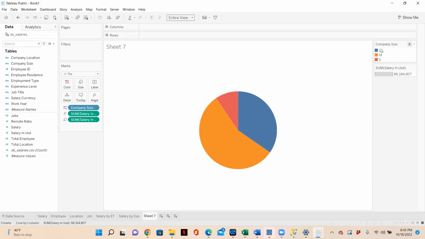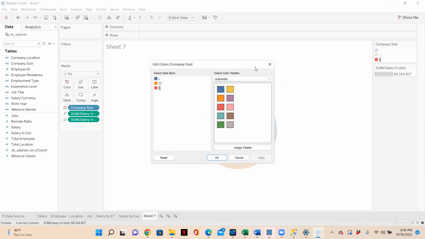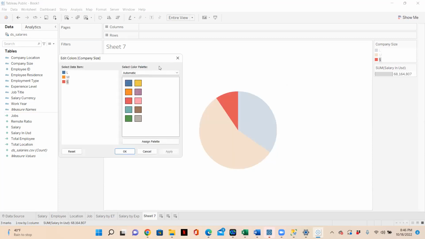So you can see that the medium-sized companies have the most employees, and they pay the most of the salary. Now, I don't like using red in my color. I only use red to show an indication when something is not good. So I'm just going to double click on this legend here, or you come to color and change my color. Okay, I'm going to double click here. So here, you can play around with your color.